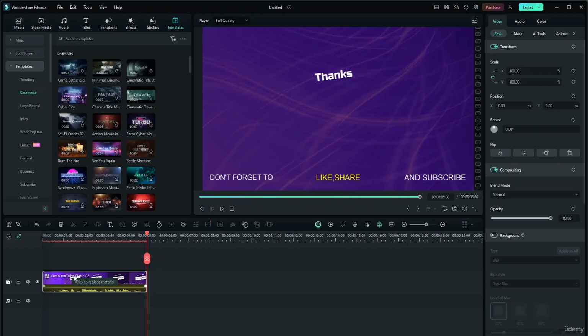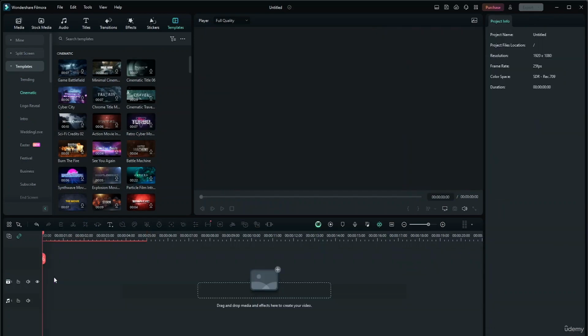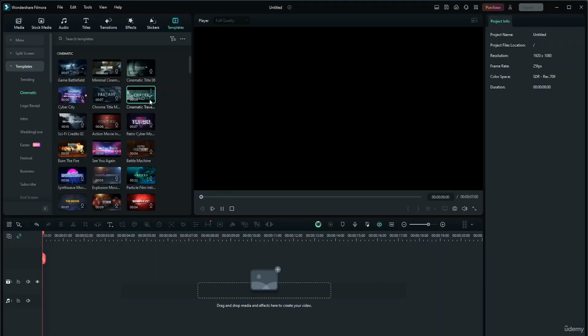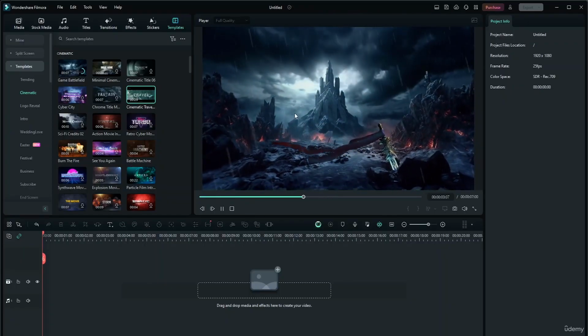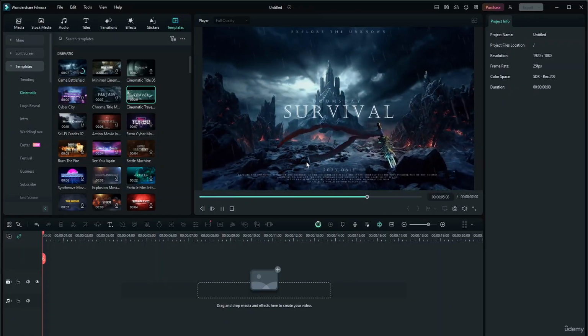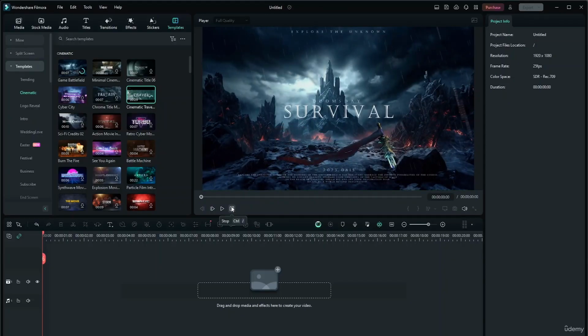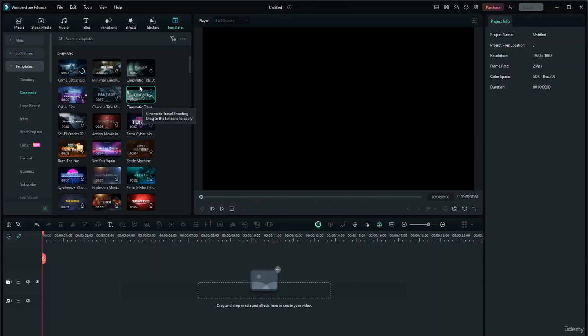Now let's go check out a couple of them. I'm going to just delete this one. Now we have on cinematic, we have this one. Let's try it out. Let's download a couple of them. I'm going to just download 2 of them. Game Battlefield, and then we have cinematic. You can see that these are quite professional, right? So I'm going to just see this one if it works. And I also have a couple of other ones. I'm going to download a couple of them so that I can use them.